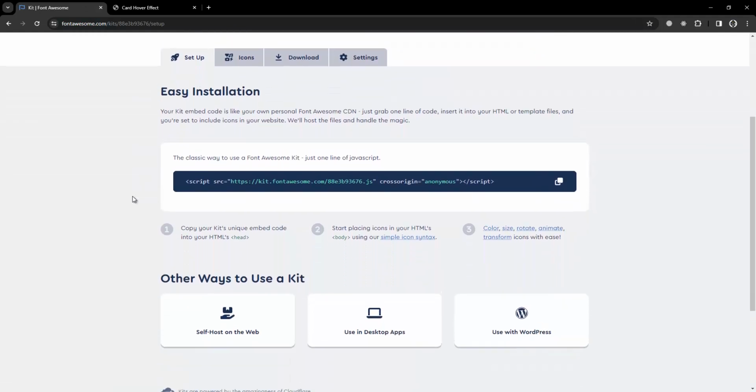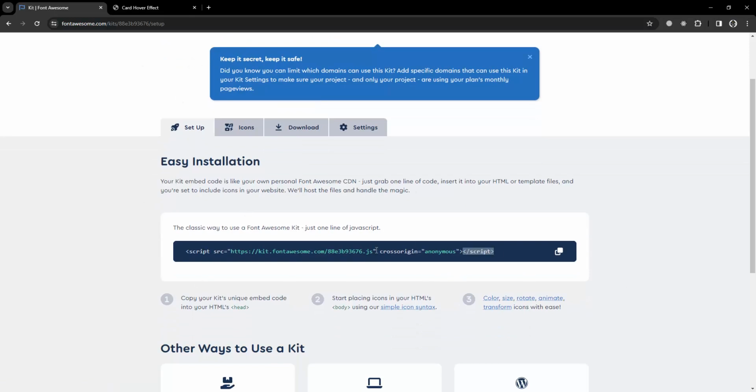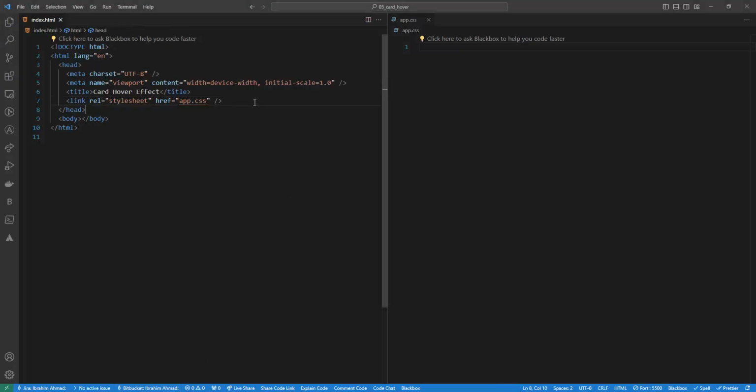Here, can you see they are saying easy installation. I can download this kit or integrate it, but whenever I'm working, I'm connected to the internet. So I'm gonna copy this, or I can click this little icon to copy this embed code. From here I will go back onto my VS Code and paste the Font Awesome code here. I'm gonna remove crossorigin anonymous, and I'm gonna put defer. In all of my videos, whenever I'm putting JS or any script, I'm putting defer here.